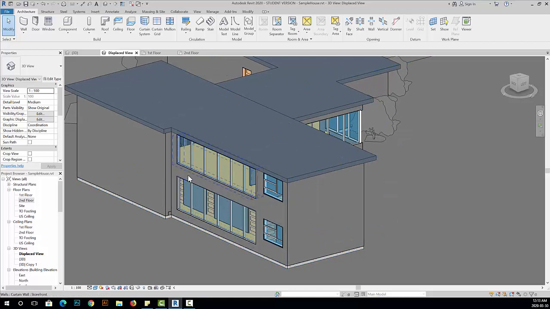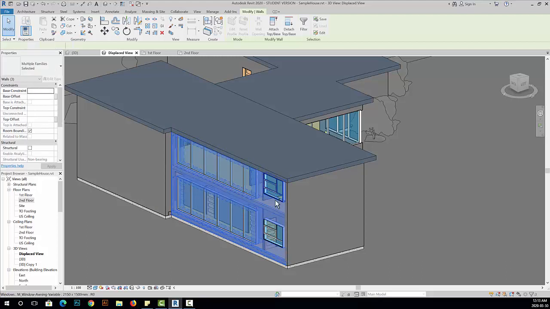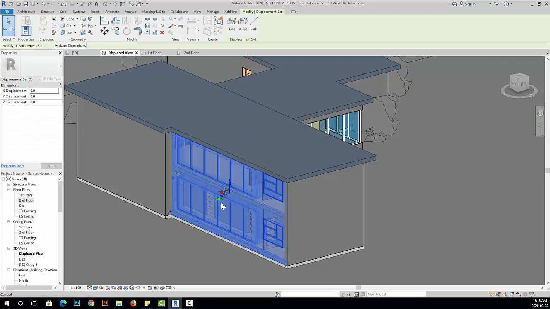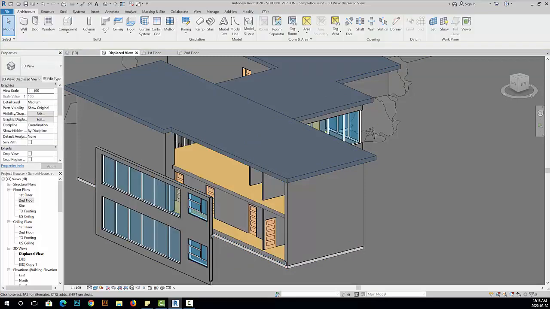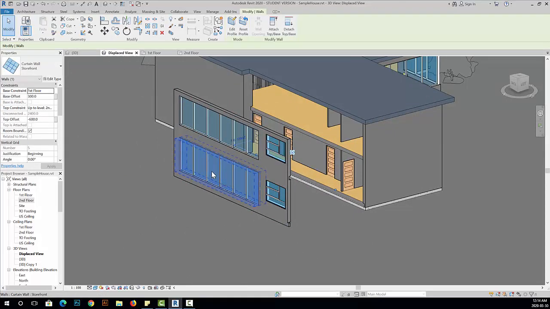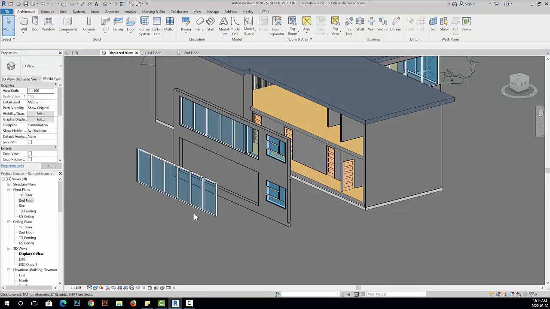Going one step further on this, I can grab this whole wall, and then holding the control key, I can grab the curtain wall here, here, and these two windows. And again, use the Displace Elements tool, pull that whole element off the wall, the whole group, and then using the tab key, I can select just this curtain wall. And now I can explode this curtain wall off of this wall.